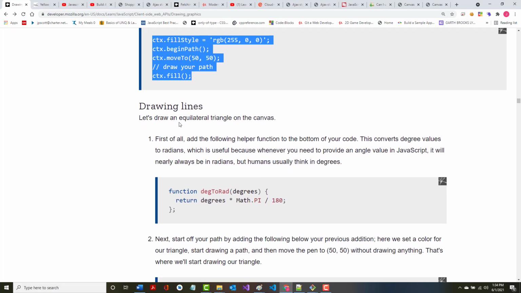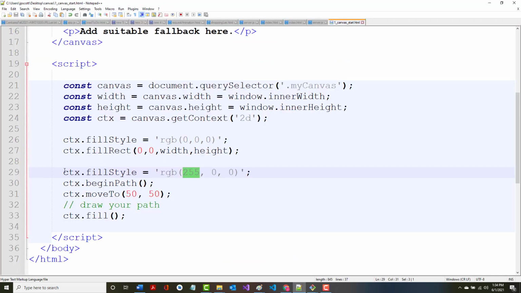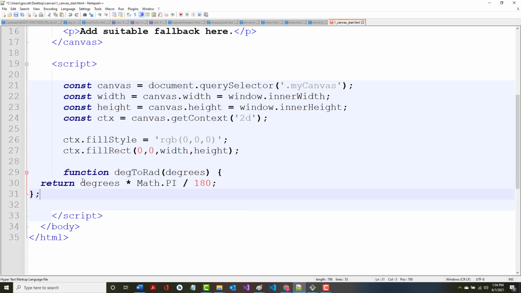Okay, first let's draw an equilateral triangle on the screen. Add the following helper function to the bottom of your code. So I'm not only going to add that, I'm going to remove what I put in here. There we go. All right.